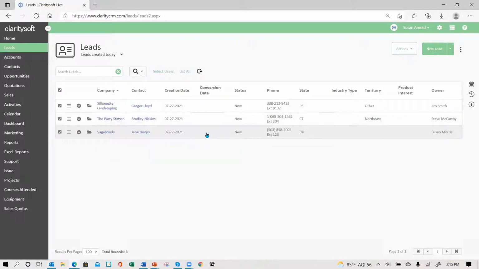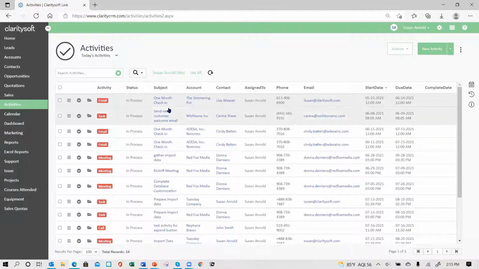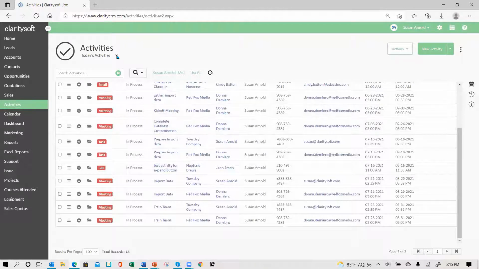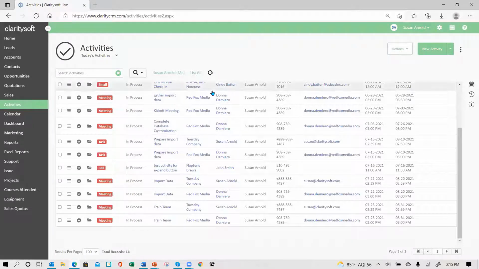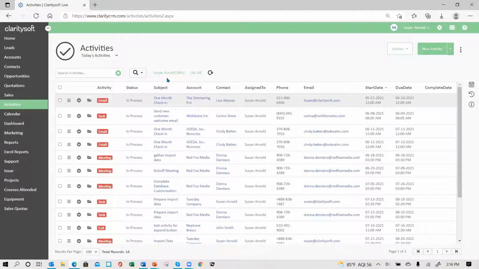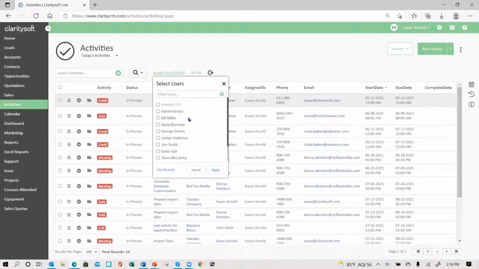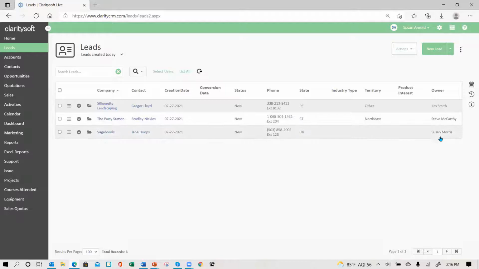Now they also are going to show up in the activities module for today's activities. Now I've got some 1-month check-ins here and things like that. So what else do I have in here? I should have today's activities for me. Okay, so, oh, you know what it is? Those aren't all activities assigned to me. That's why. Let's see here. Let me go back and look at the leads. So Jim Smith, Steve McCarthy, and Susan Morris.